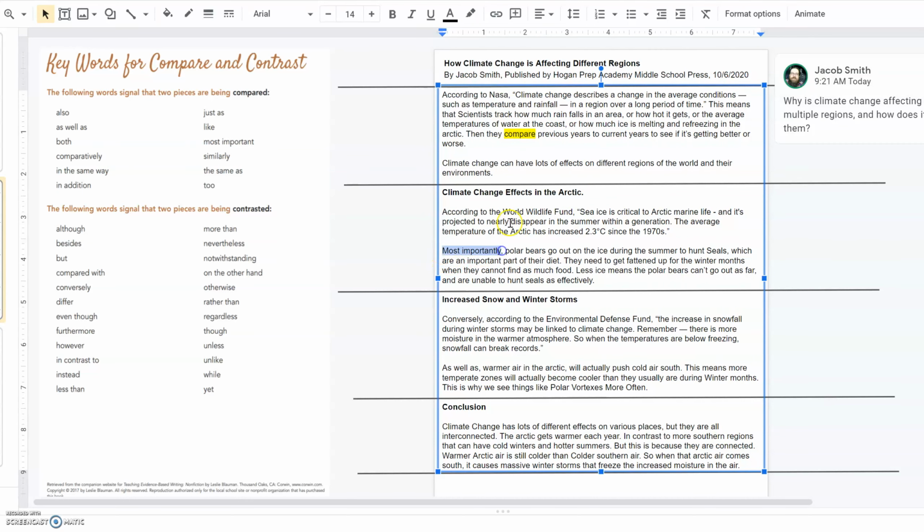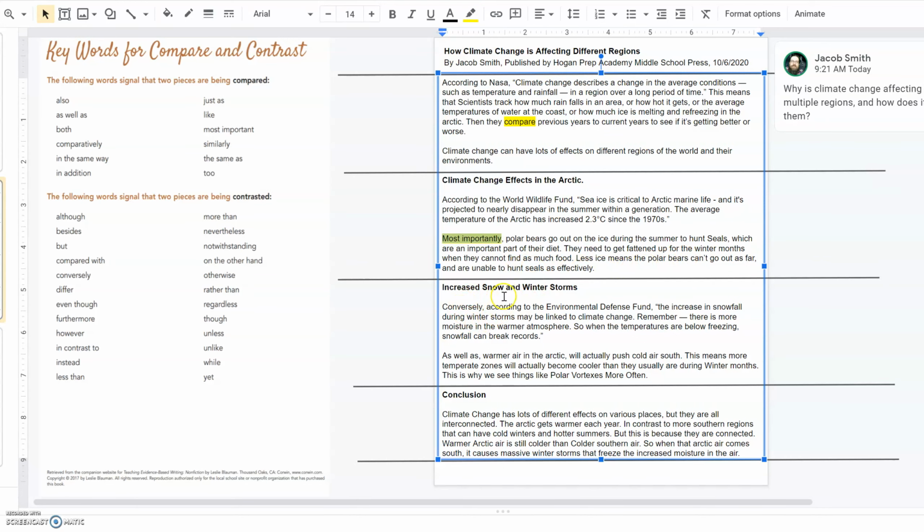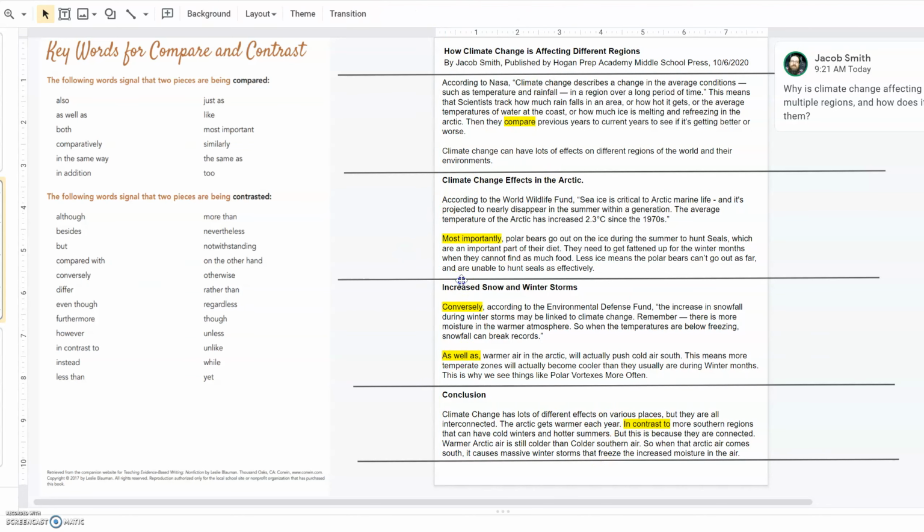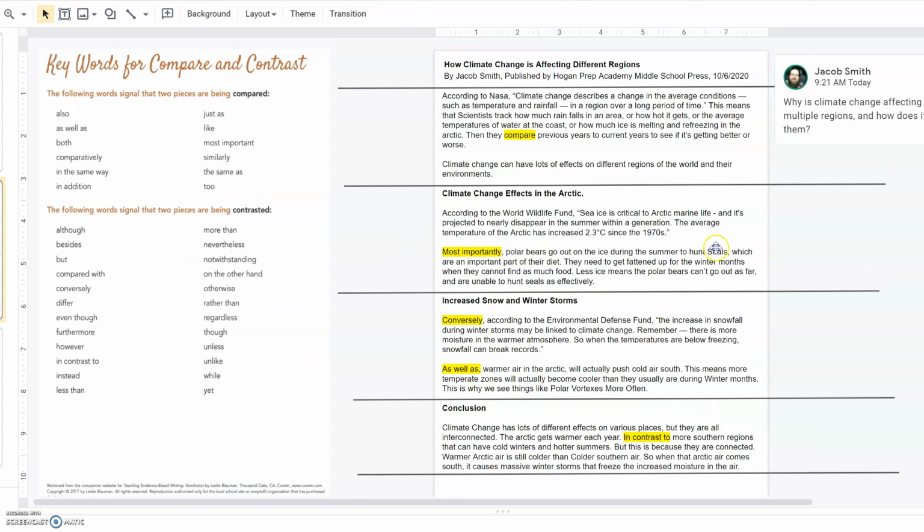Most importantly, conversely, as well as, in contrast to, it's a good one. Right? And so now I know when I hit those points in my reading that I will need to pay closer attention to that spot, right?